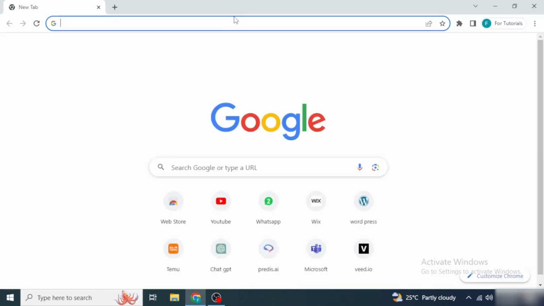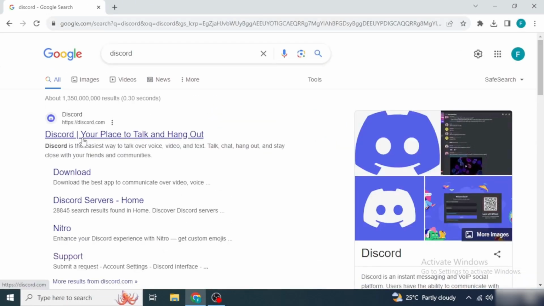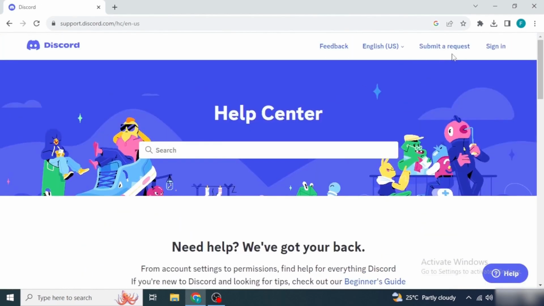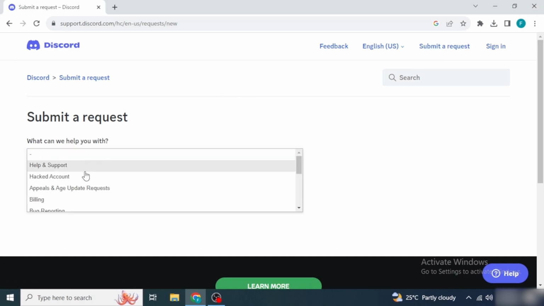Open any browser and search for Discord. Click on the official website link that appears. From the website header, click on Support, then select Submit a Request from the top section of the page. In the What Can We Help You With section, choose Appeals and Aid Update Requests from the drop-down menu.